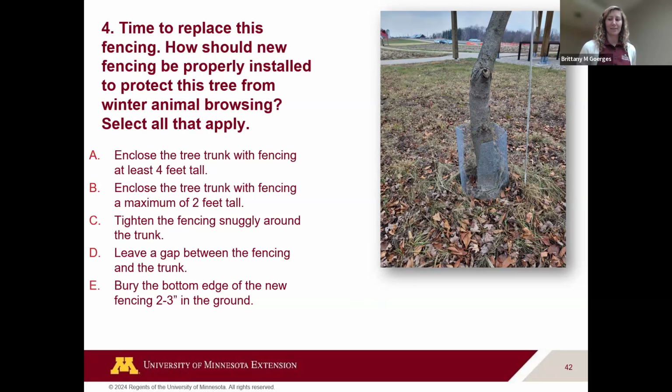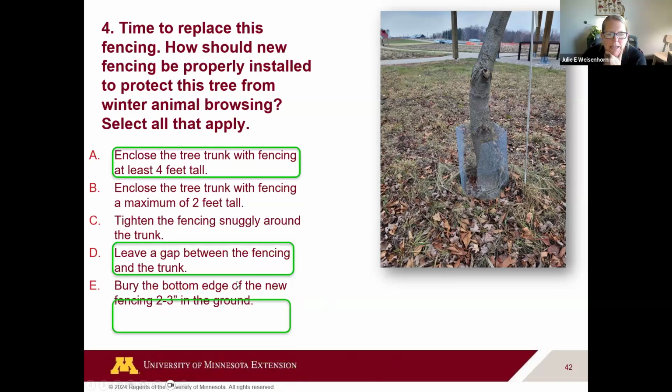Let's see, we have an ADE in the crowd. We have an A in the chat. Another ADE in the chat. An AD in the chat. ADE. Okay, everybody's got the right idea. So A, D, and E are the answers.